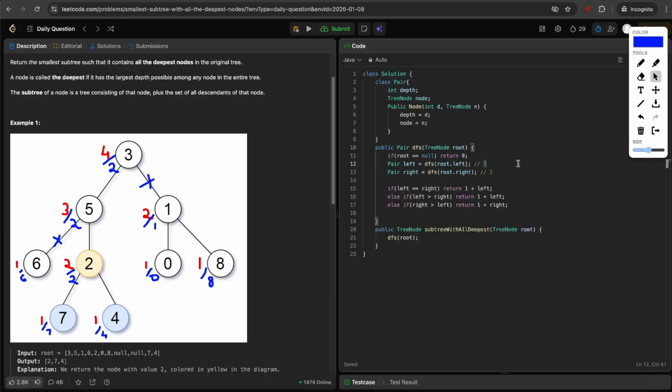So in this case, this will return 3, 2. 2 is the node. And for the right subtree, it will return 2, 1. So left is DFS of root.left, right will be DFS of root.right. Now you want to compare the depth. So if left.depth is equal to right.depth, then you'll return 1 plus left.depth. So along with the depth, you also have to return the node. So in this case, you have to return the left dot node.